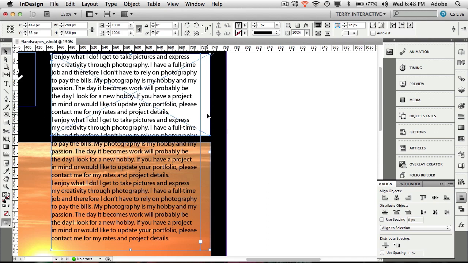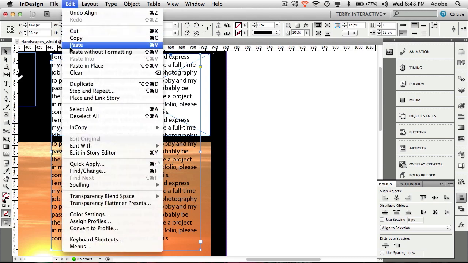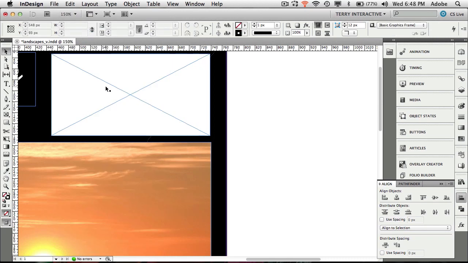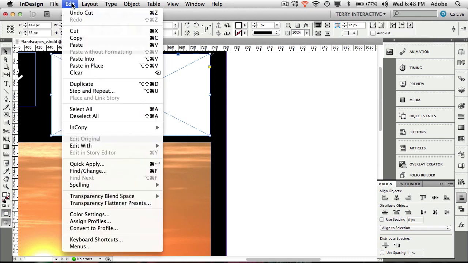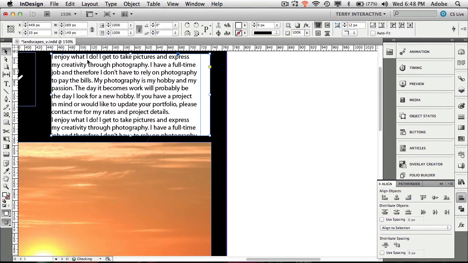So I'm going to hold down my Shift key and click on that frame underneath so just my text is selected. Now I'm going to do an edit and cut. So I'm just going to cut it away, cut the whole frame out. Then I'll select the frame below and do a paste into. That's the big one. We don't want to do a regular paste. We want to do a paste into. That will actually put the text inside the frame as a frame.